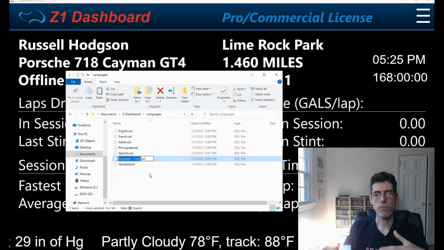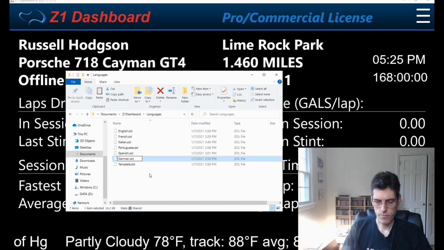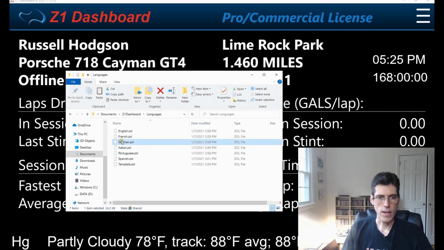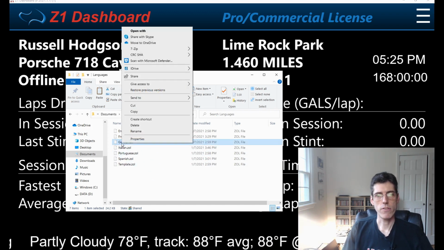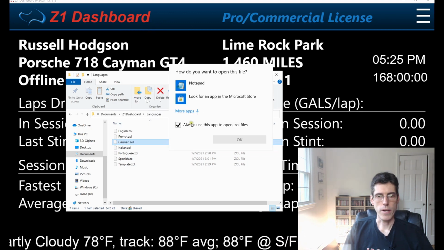And we would name this after whatever your language is. So in this case, we'll go with our German example again. And now I'm going to open my newly created file in Notepad.